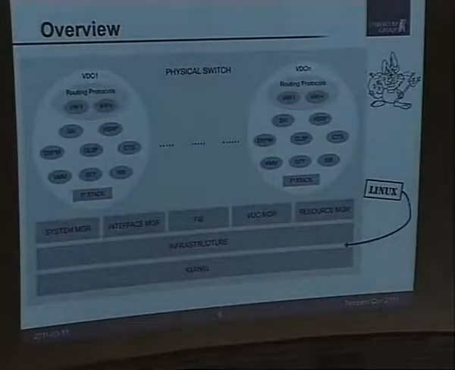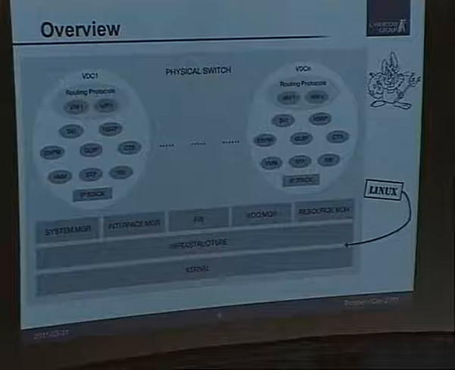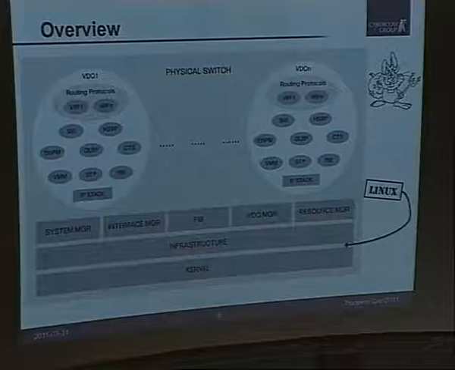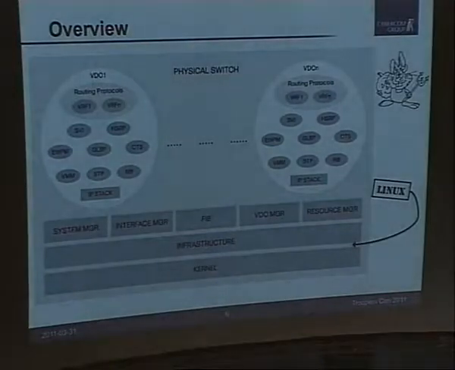This is a picture I stole from Cisco. It describes the layout of the system. These two VDCs, or virtual device contexts, as Cisco describes them, are two virtual switches in the picture, and in theory they should be separated by a layer 1, and all these protocols will then go between the switches as any normal switch.